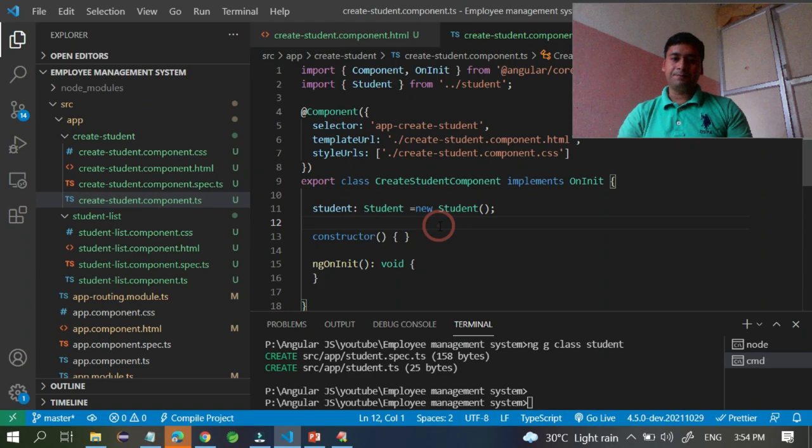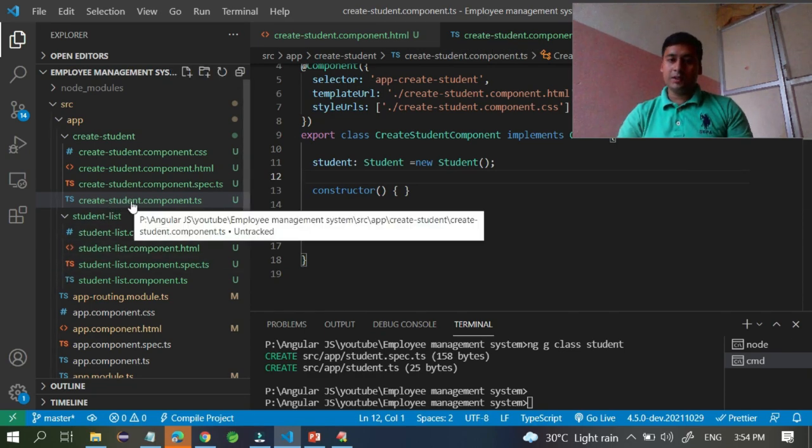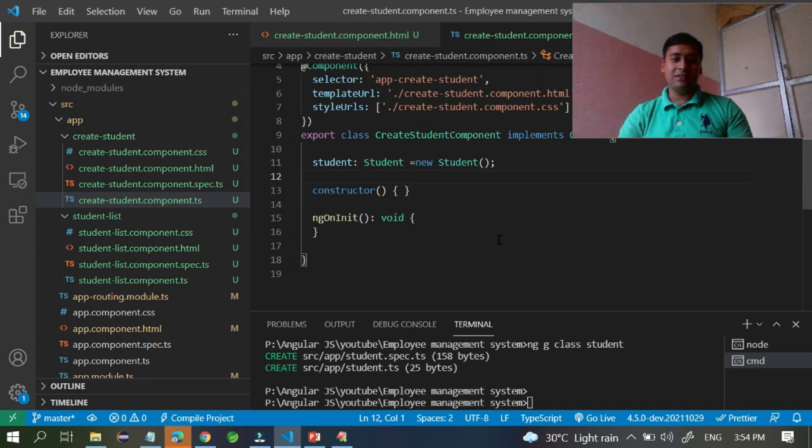Okay, done. The student object I created is inside the create student component in the TS file. Don't create it anywhere else, otherwise you can get confused. You have to create it in this place only, inside the create student. The page you have maintained, that alternate page, is where the data is dynamically stored. So go to this page and create it here only.